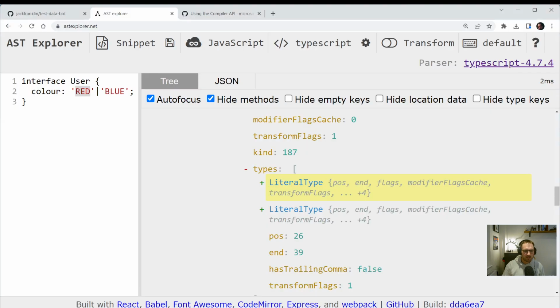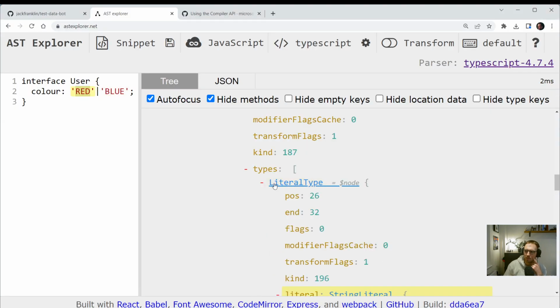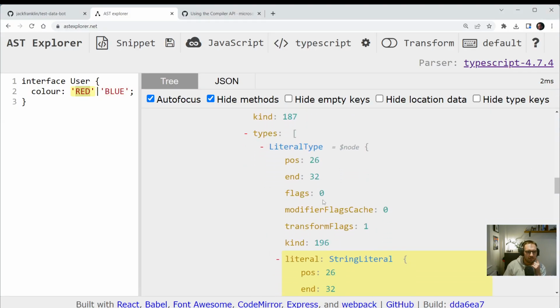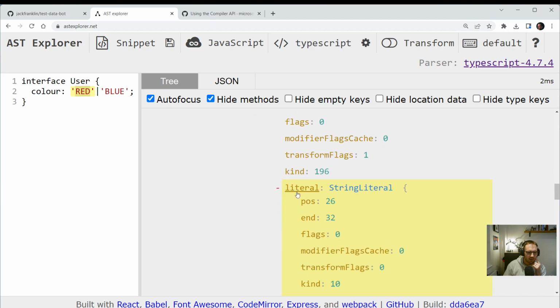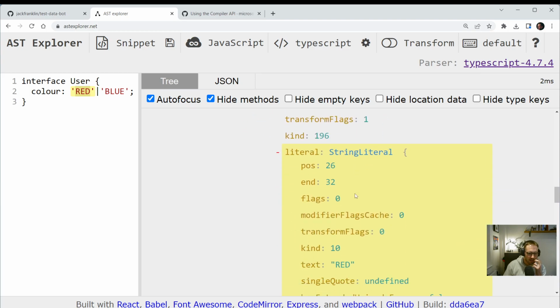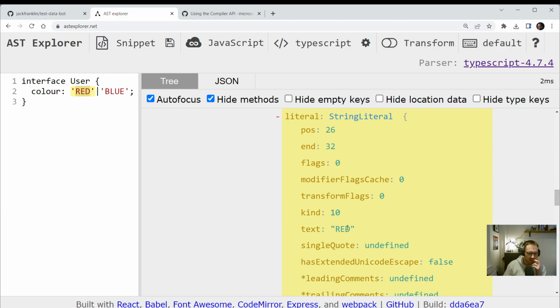So again, if I dive in here, a literal type node has another literal inside it, which is a string literal, and that has text. So we'll just take that text now.